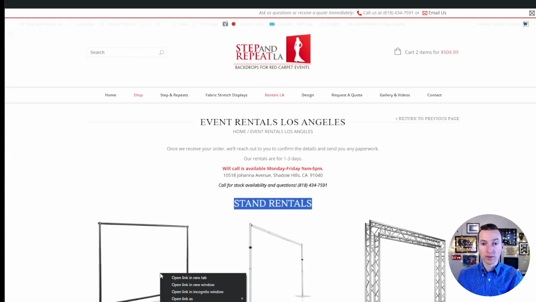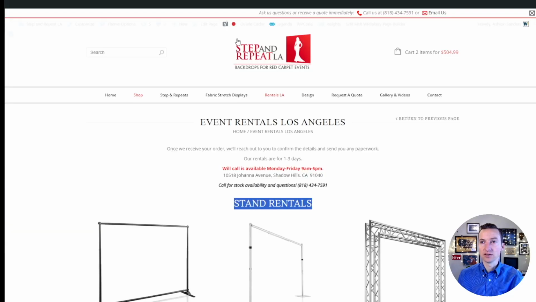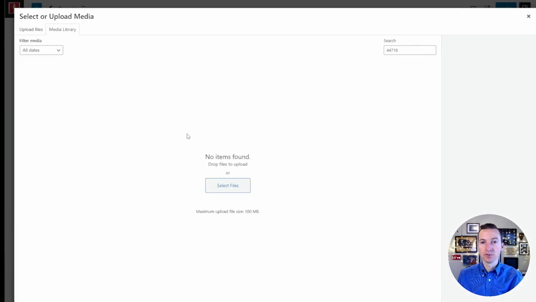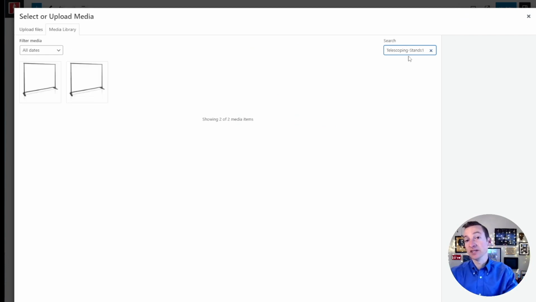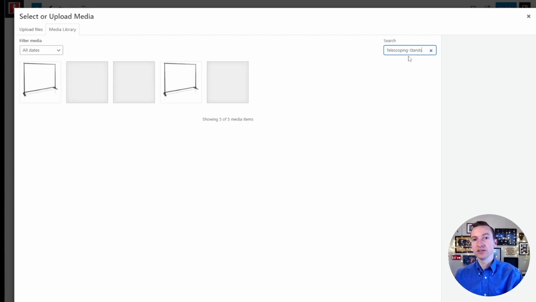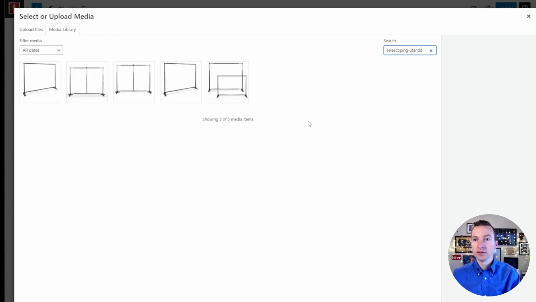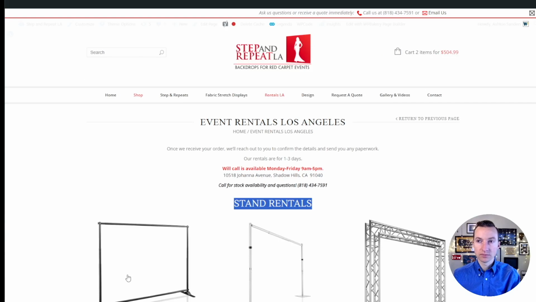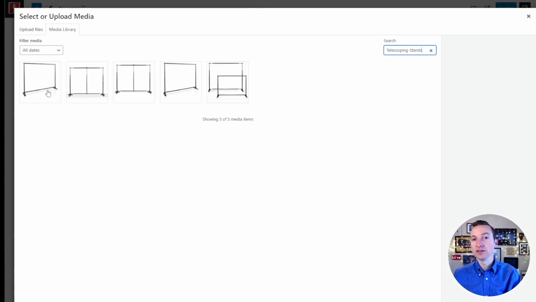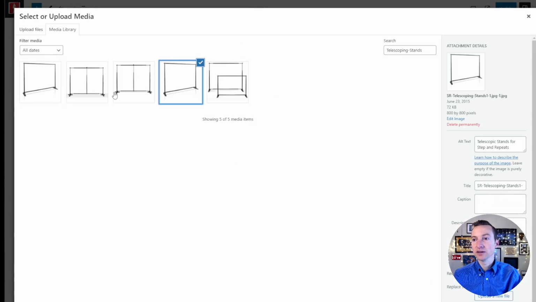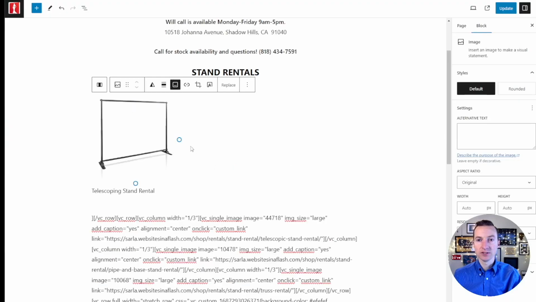So let's grab. I'm gonna go to the website and open the image in a new tab. So now I have the name of the stand, telescoping stand. Now we'll search the media library for that. I notice it has telescoping stands 1. I'm going to try removing that one and see if I get all 3 of them. Nope, it's just 1. Okay, so this is 1.jpeg.jpg. Alright, so let's see if it's that one or it's that one. Oh, it's this one. Okay, great.